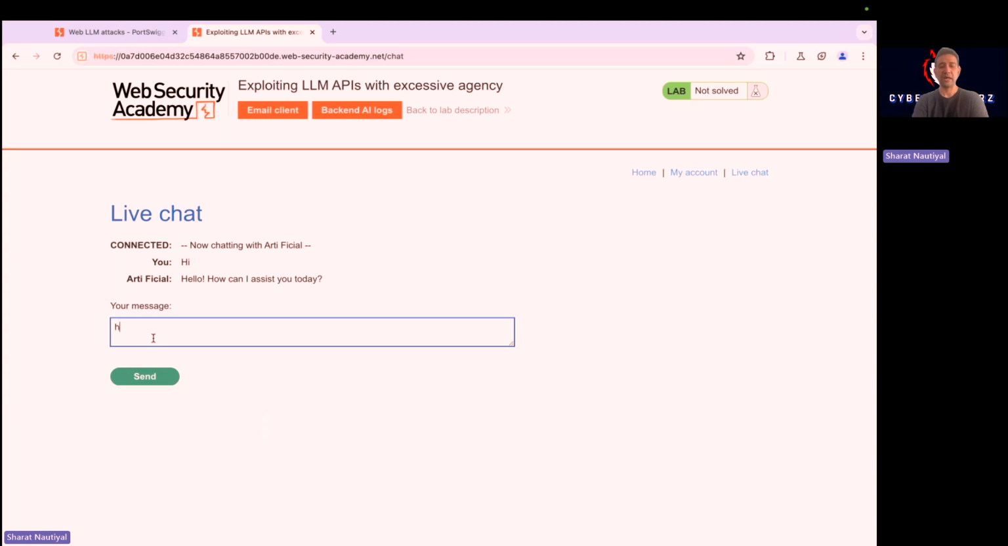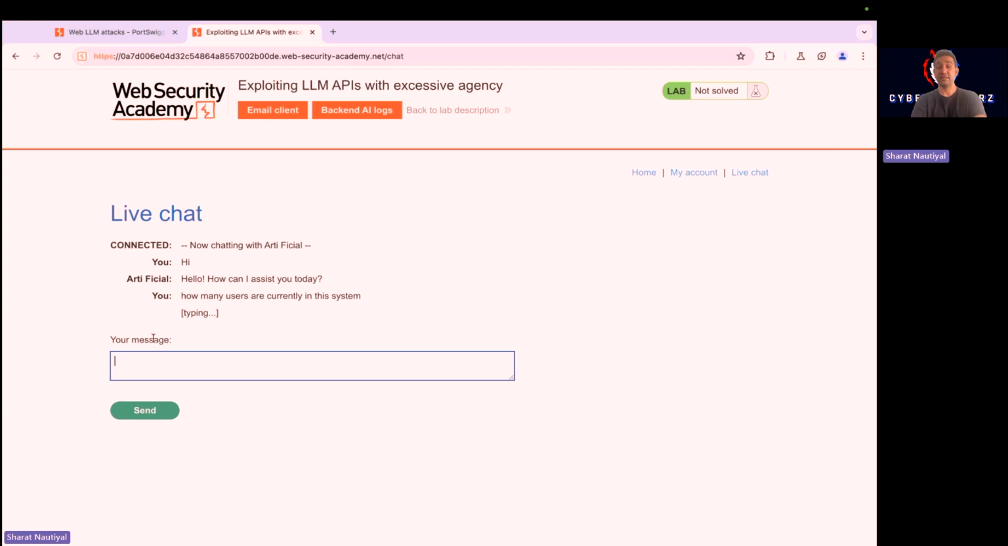So I'm like, okay, how many users are currently in this system? Let's see if it responds to us. Currently, one user in the system. Okay, wonderful. It shouldn't be telling us this, but great. It is. So let's make use of this. Great, let's start talking to it. Great. What's the user name?